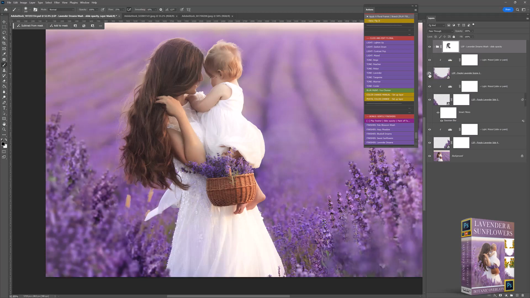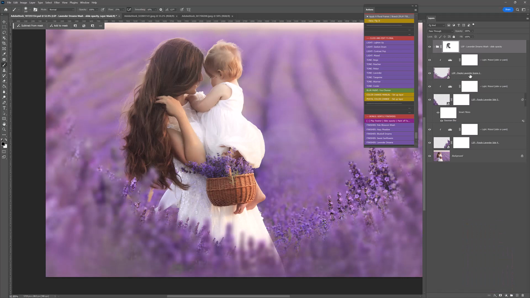You can add this one as well to the front. That's Lavender Scene 2. You can check out more videos using these on the LSP Actions website under video tutorials.